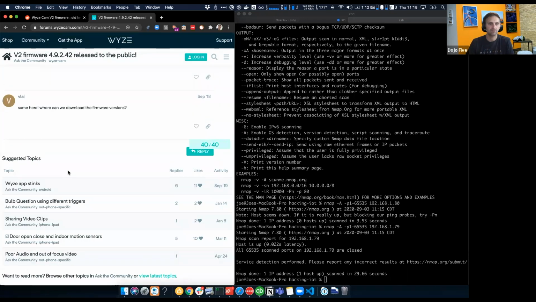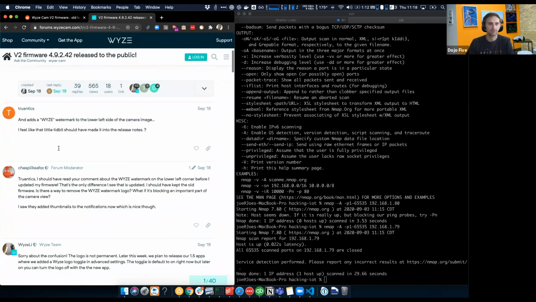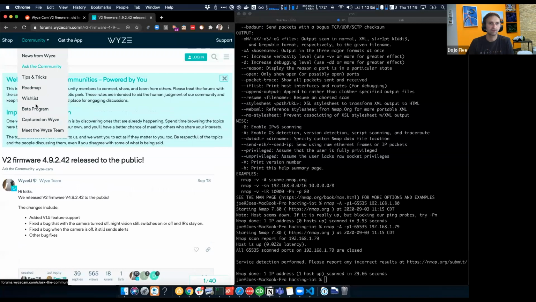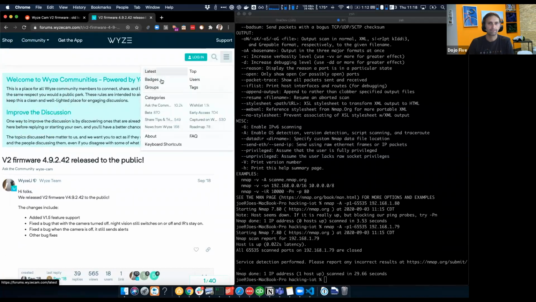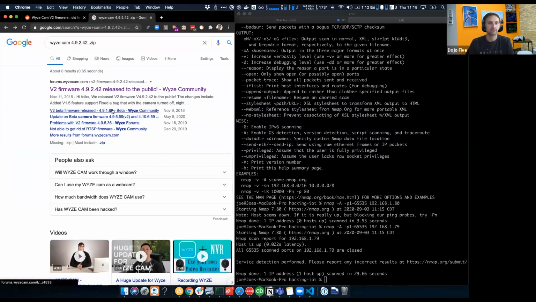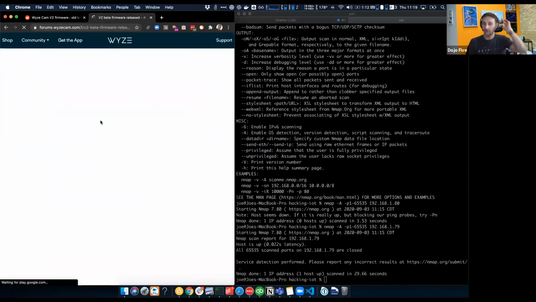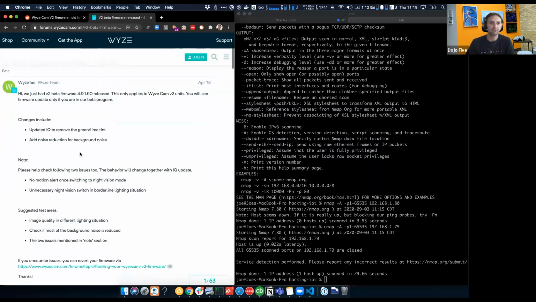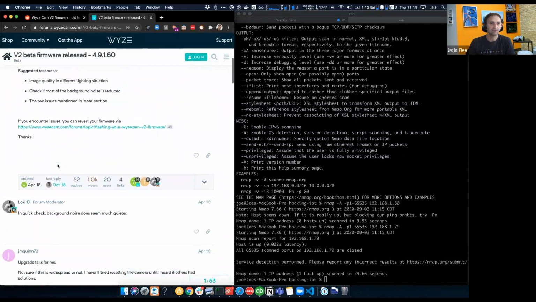So there's a lot of people complaining. Where's the download? Doesn't have a download link. Community. So we need to find the download link, because another attack vector would be to try to downgrade this thing to something that does have some vulnerabilities. A lot of times that's an easy way to go too.